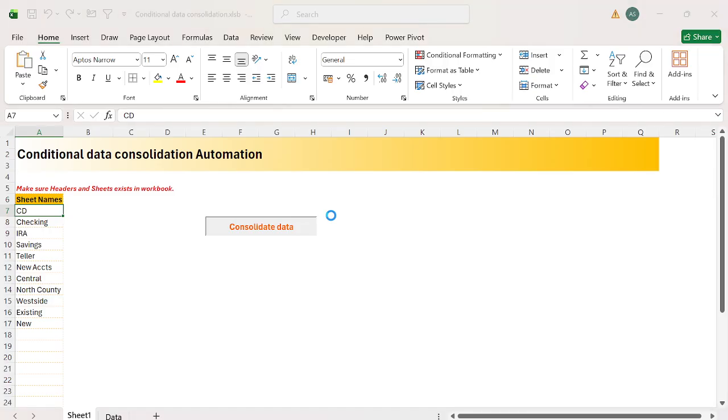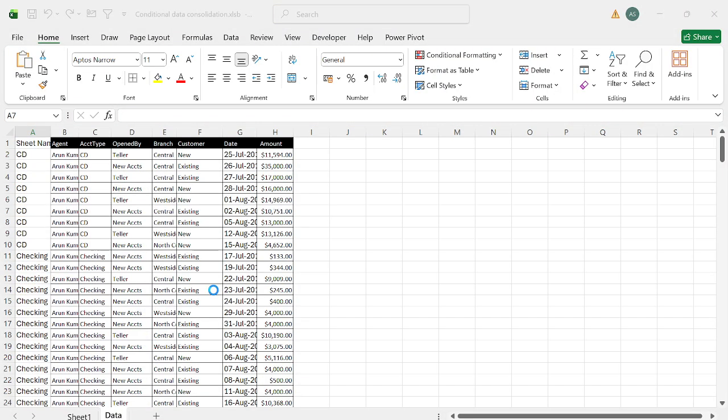We don't want any other sheet data, because these are the sheet names which we have specified in the A column. These are the sheets whose data only we want to consolidate into the data tab. That's what we will also check. Post consolidation we will also do the validation here. Just wait. Now I think it's done.